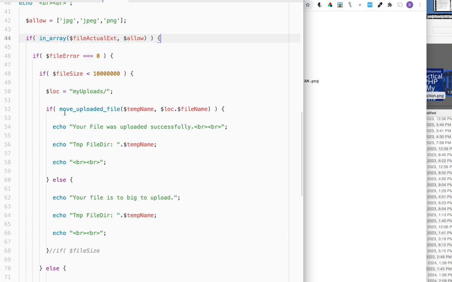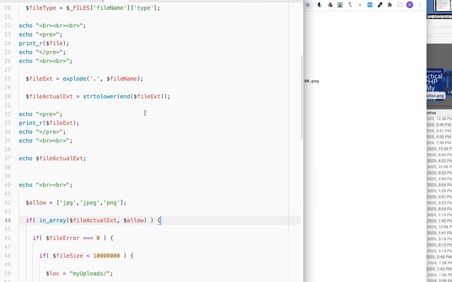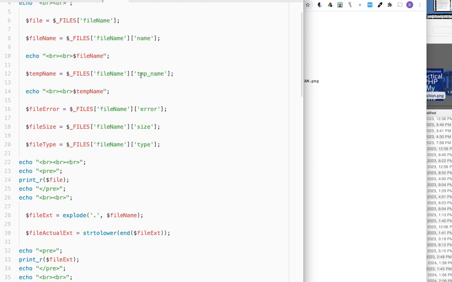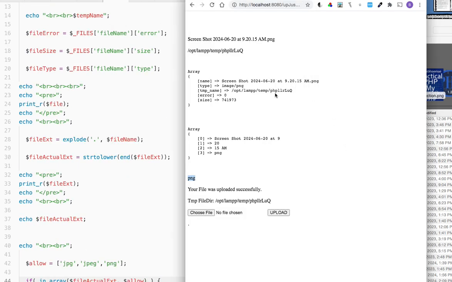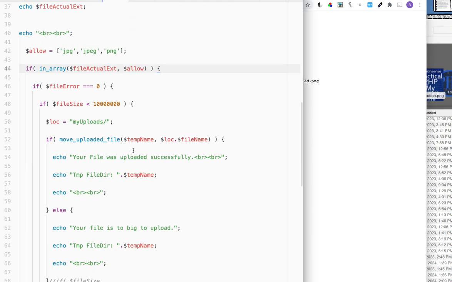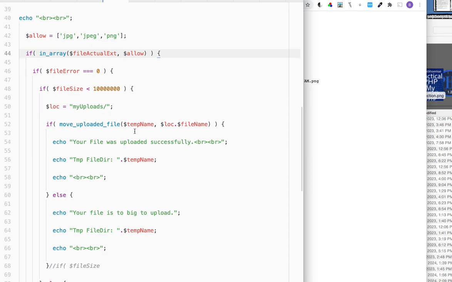So if the move_uploaded_file finds this temp name, the temporary name, which happens to be this stuff here, what happens is it looks at it and says, okay, I'm going to move that to your destination directory, which happens to be uploads/.